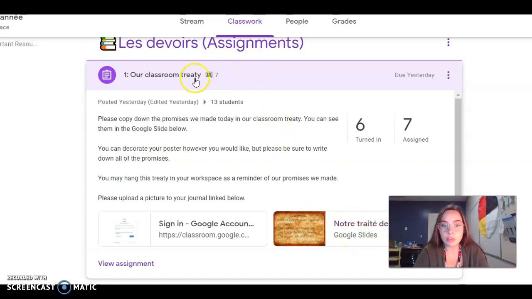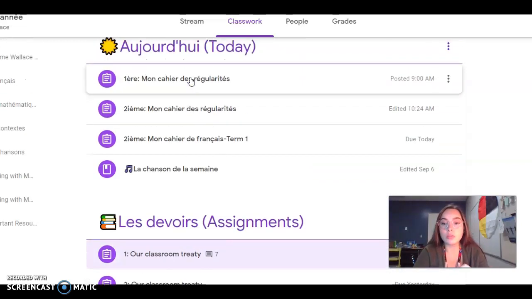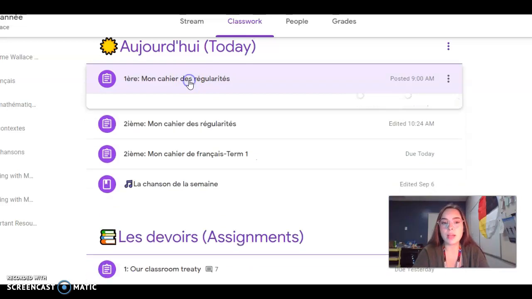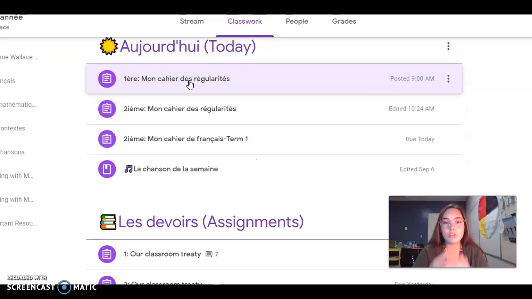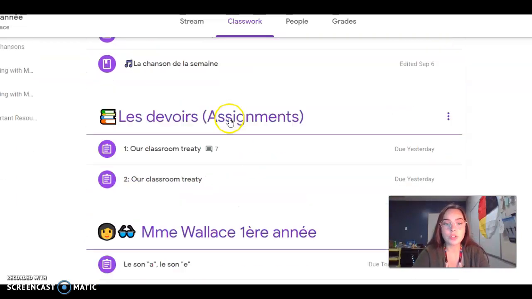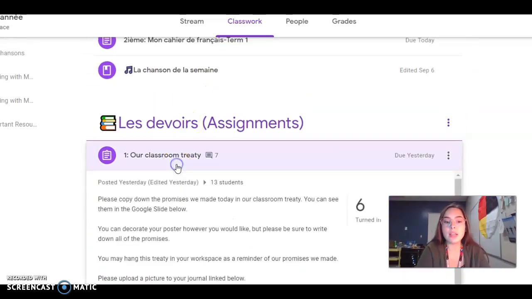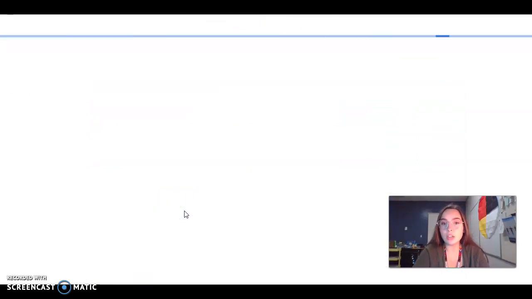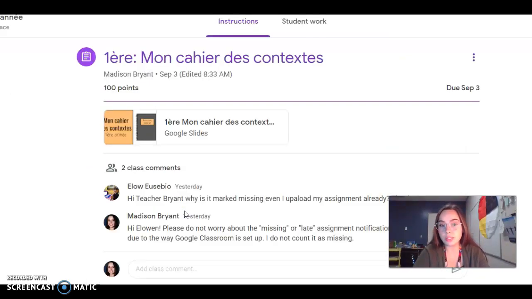This looks a little bit different from when we get a new journal. When you first open your journal, it's going to look like this and you can see it directly right there. The only difference is that it's only for the first time the assignment comes out. So your assignments will look more like this, and all you do is read the instructions and click sign in and it'll take you to the journal you need to use.